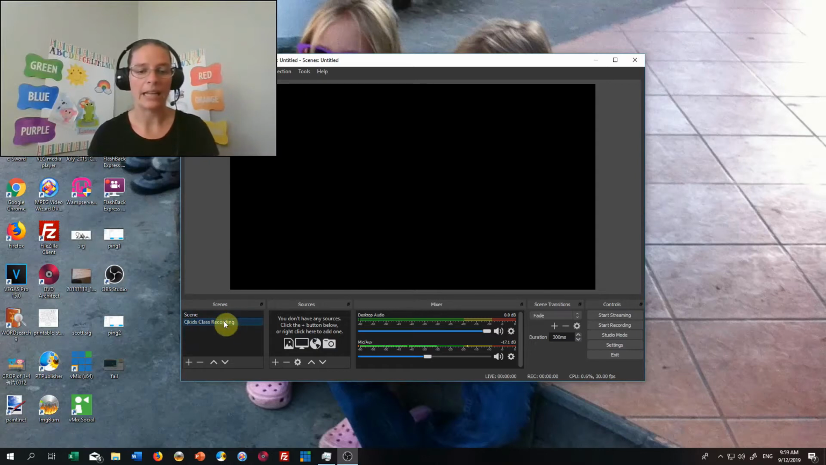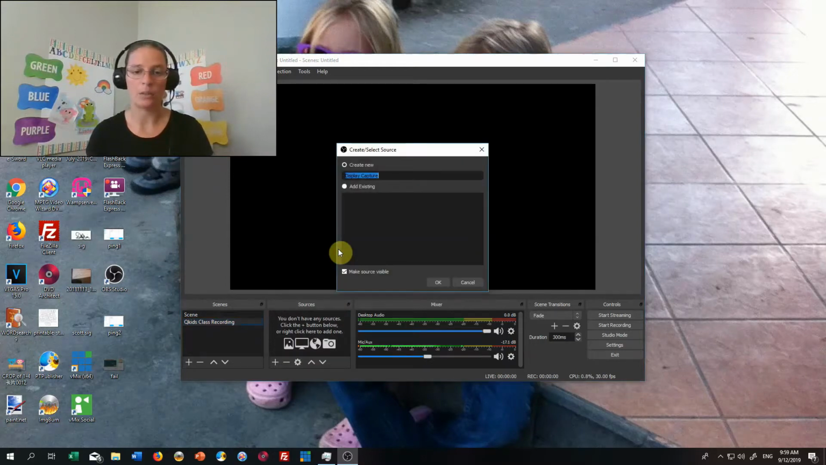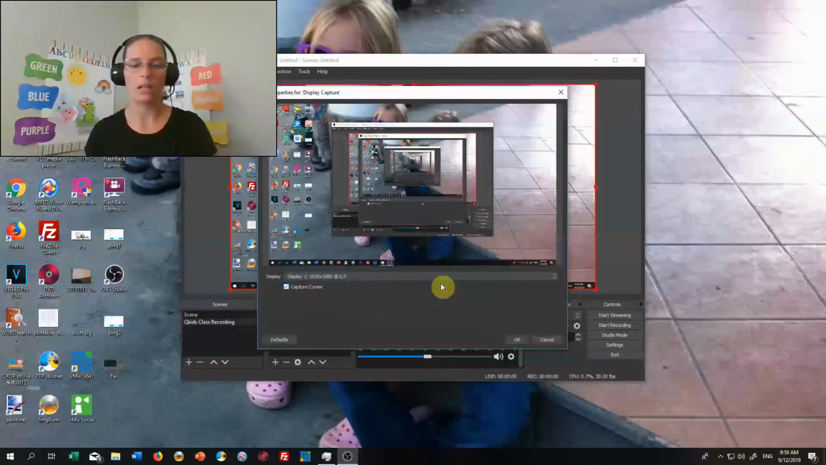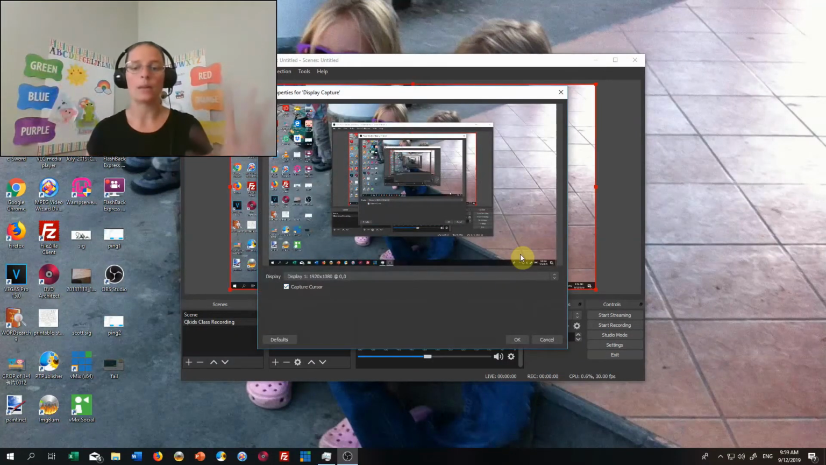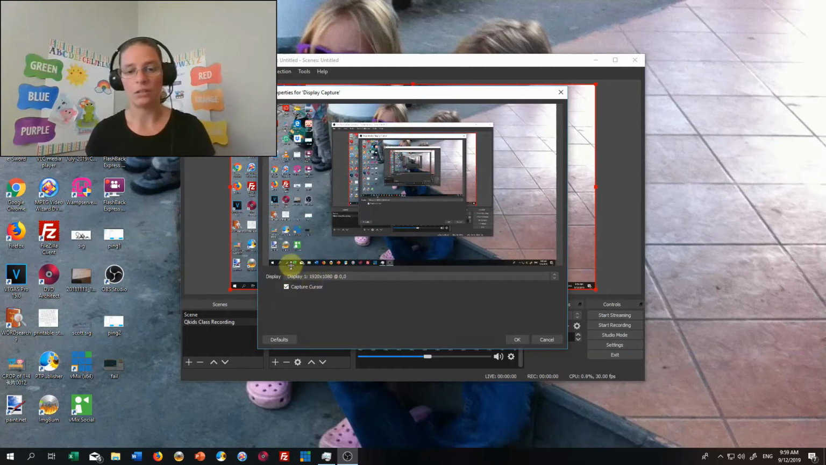Now with that highlighted, we're going to go over to sources. And on the sources, click the plus sign. And the first thing that you want to put in there is a display capture, because you want OBS to record your screen. And that's the display capture, and I will just leave the default name and click OK. And now you see that this pops up. Here you can change the size of it. I don't really know how to do that. Capture the cursor. I choose to do that so that you can see where I am, because OBS doesn't magnify the cursor or anything.